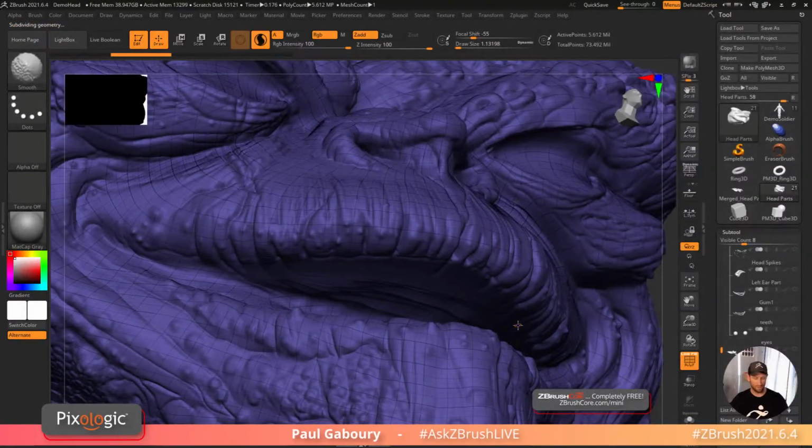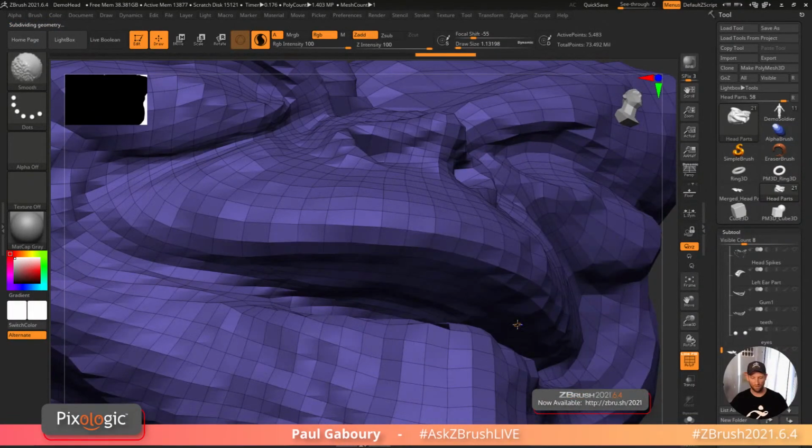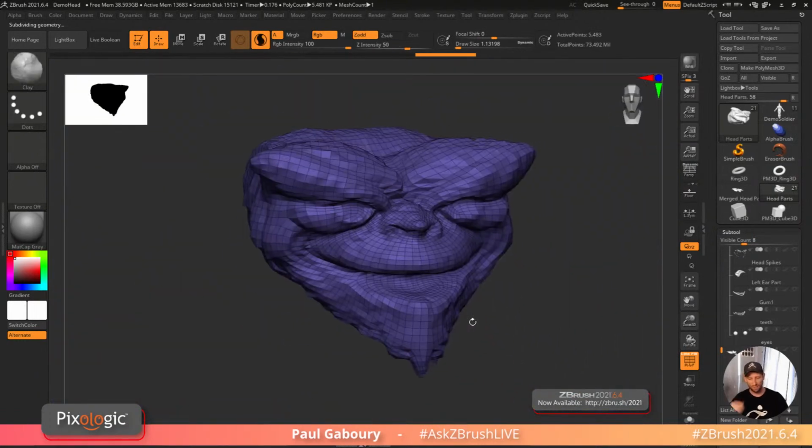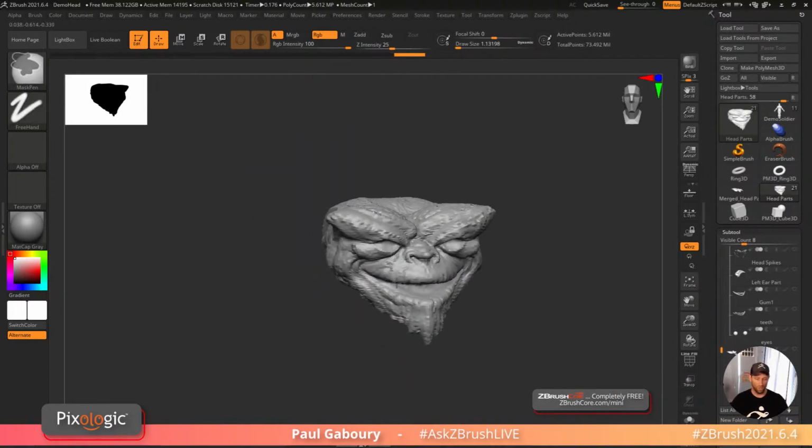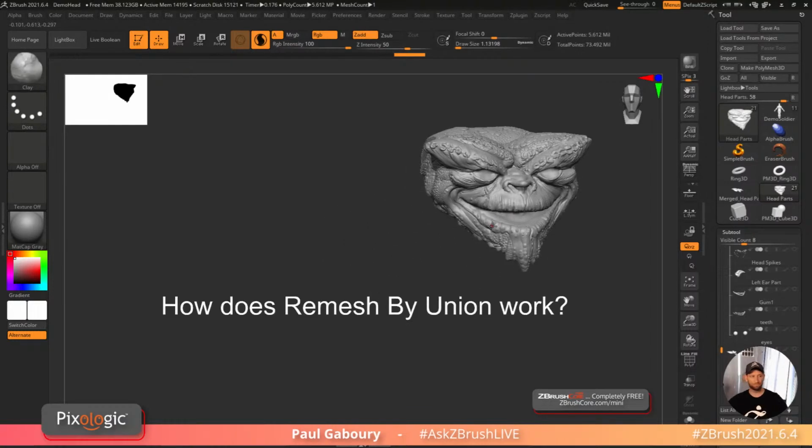And I actually made this from scratch in previous streams, and I showed the whole process of how I made this. So you can see how low I am, which is just a ZBrush version, and then I just kept going up to get more details. Okay? So there you go. So that's what the remesh by union is going to do for us.